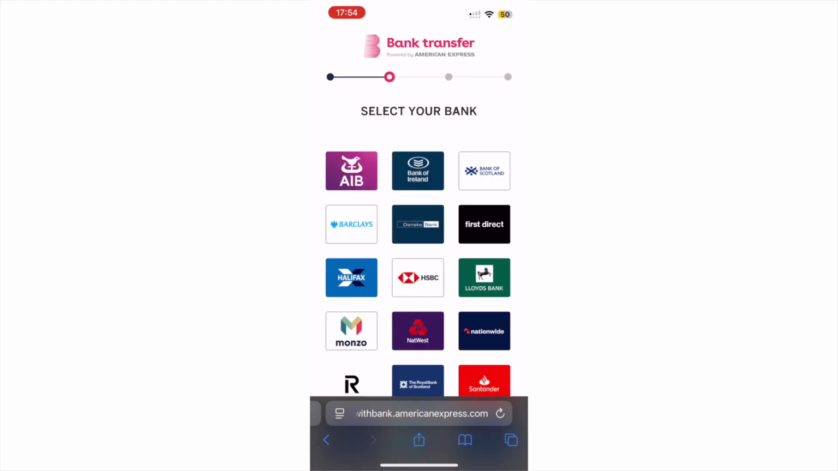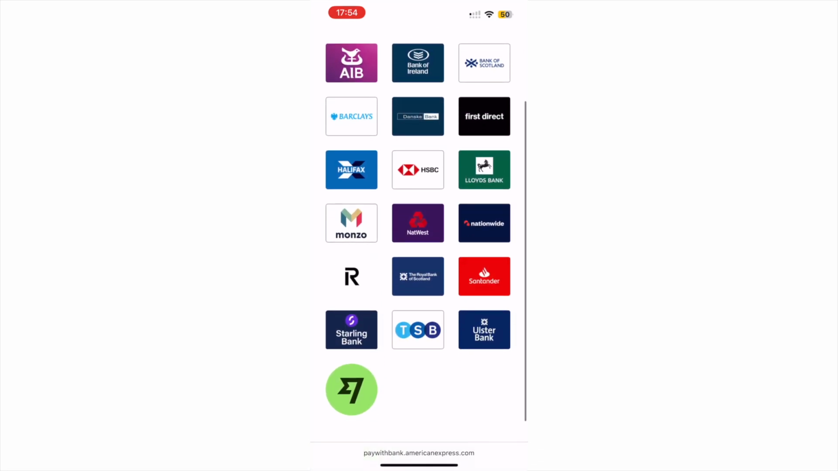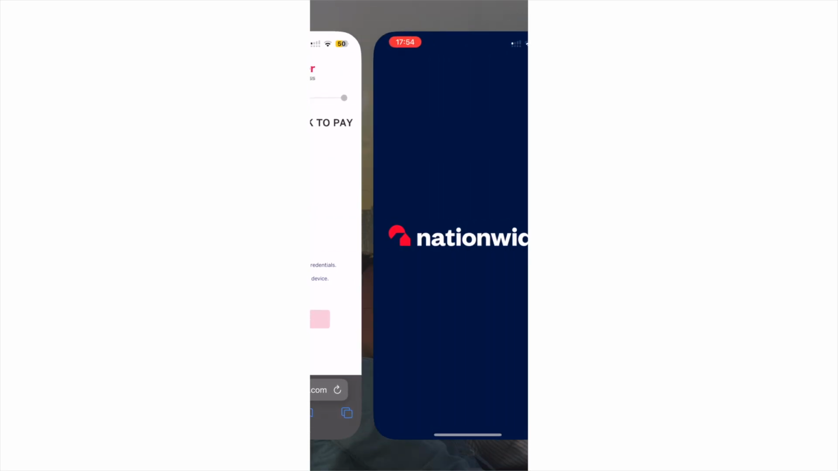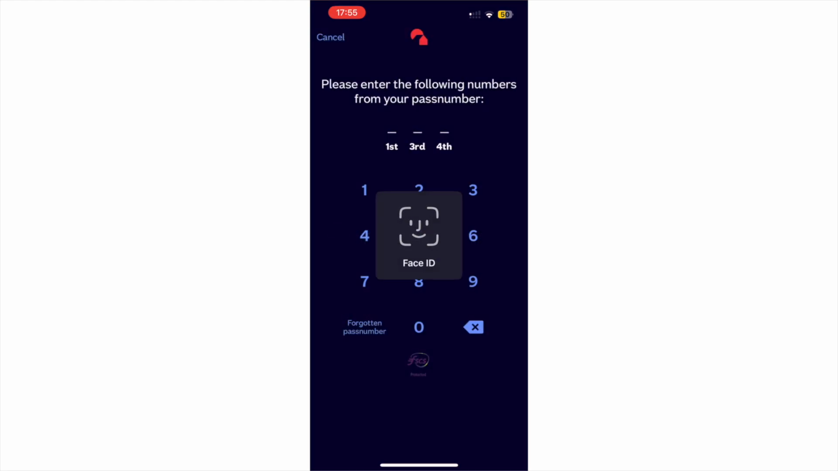There you should be sent to this little page here where it has American Express. Then you can select which bank is yours. These are the only options here, so you have to use one of them if you want to use this form of bank transfer. For me, I'm going to use Nationwide, but for you, it will look slightly different, potentially, depending on what bank you have.